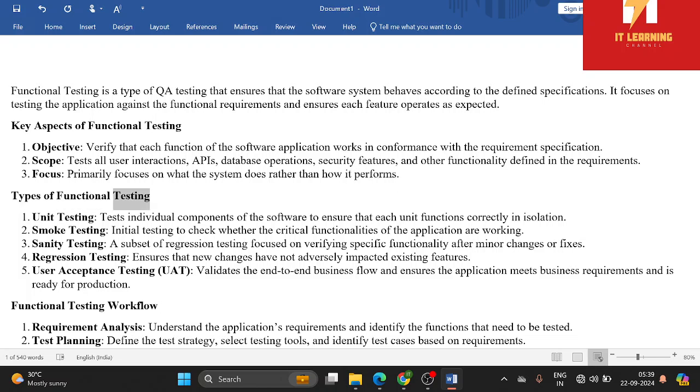Types of functional testing. Unit testing: tests individual components of the software to ensure that each unit functions correctly in isolation. Smoke testing: initial testing to check whether the critical functionalities of the application are working. Sanity testing: a subset of regression testing focused on verifying specific functionality after minor changes or fixes. Regression testing ensures that new changes have not adversely impacted existing features.